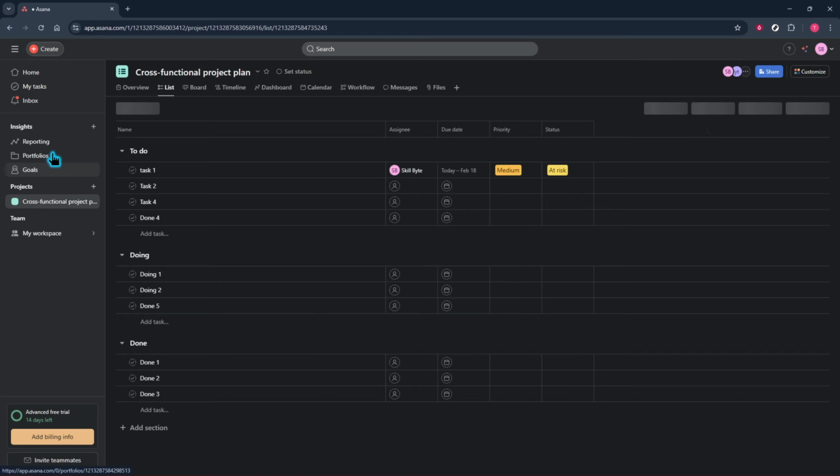Inside your project, start in the list view. Moving a task between sections here is as simple as drag and drop. Click and hold the task you want to move, then drag it to the section you want.